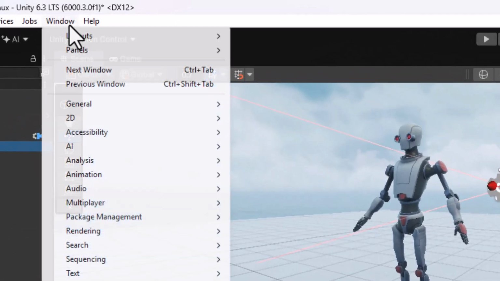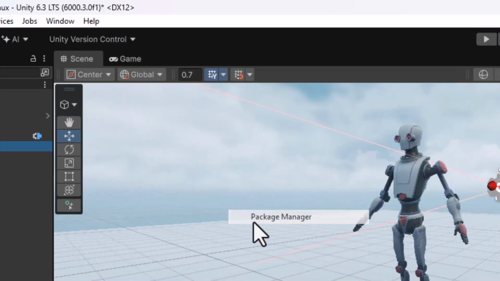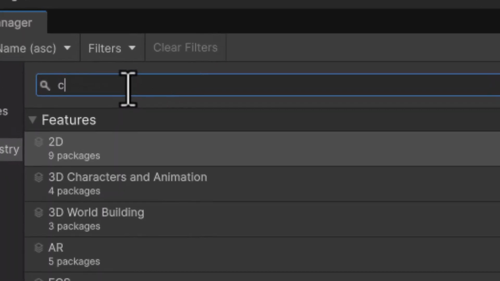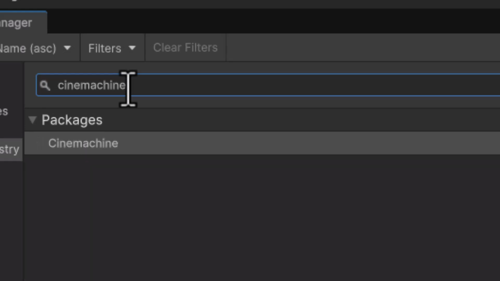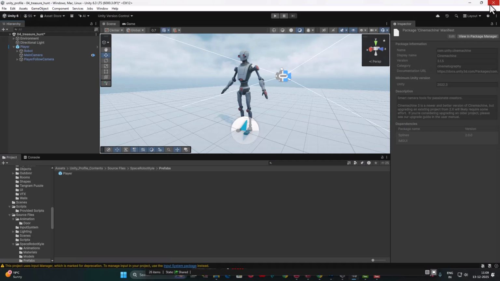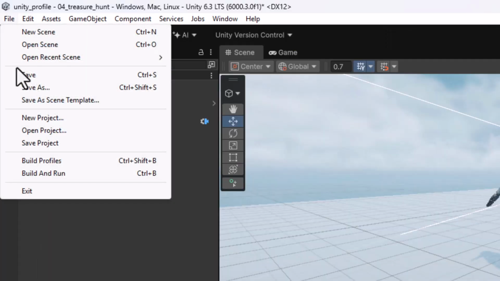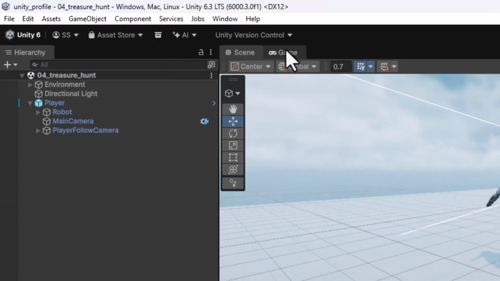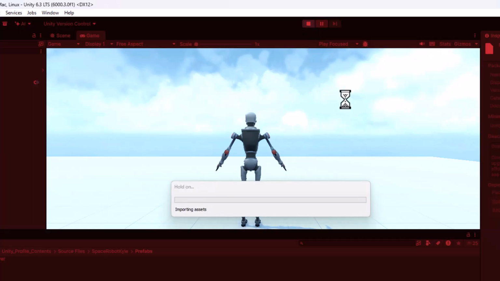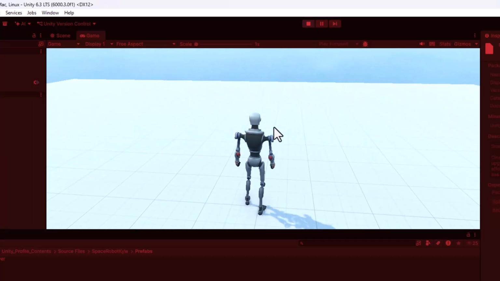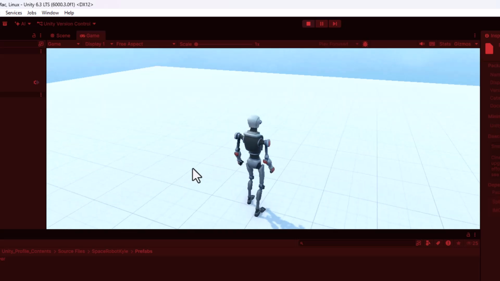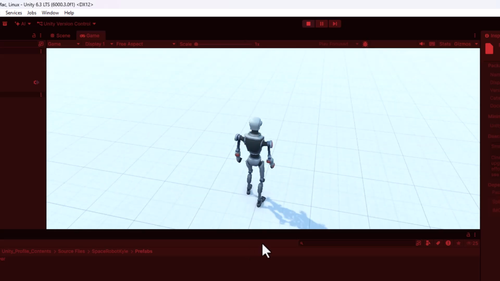So you can go to Window, Package Management, Package Manager, and come into Unity Registry. You can search for Cinemachine. Now you can see Cinemachine is already installed. I will close this. If I save this project, come into the game view, then if I play the game, you can now see you already have a robotic character, and as I turn, you can see it from different angles, tilt up and down.